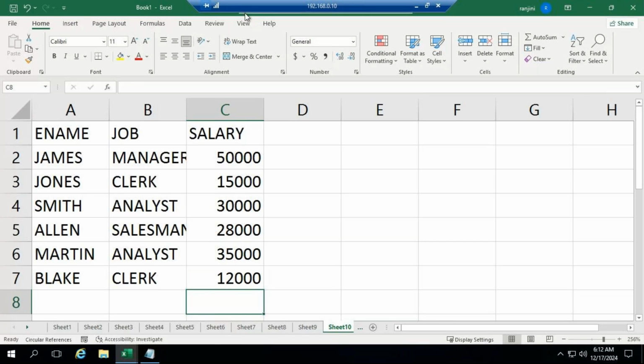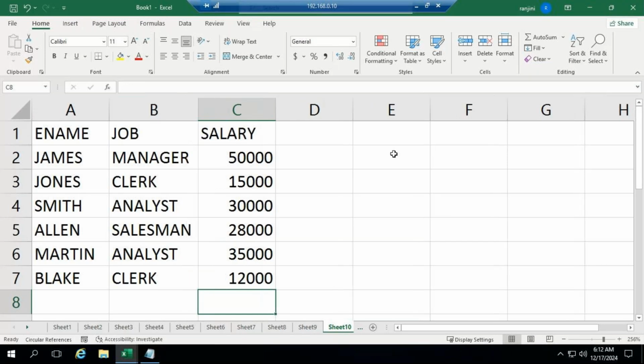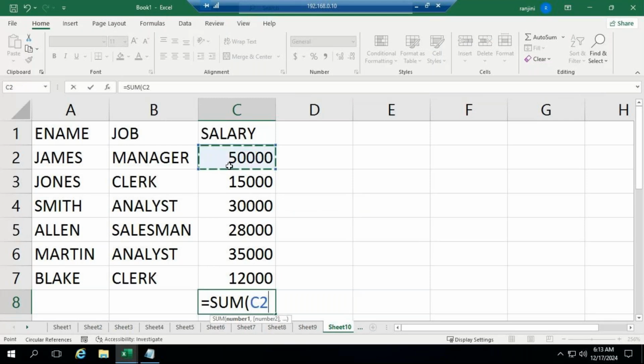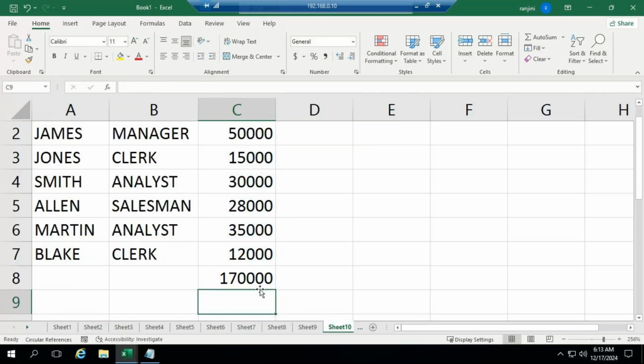So in the database function, I'll just repeat it once more. If I want to find the sum, you'll use the function SUM. You want to know the total value of the salary column. My salary values commence from C column, second row to C column, seventh row. It's going to return the sum value as 1,70,000.